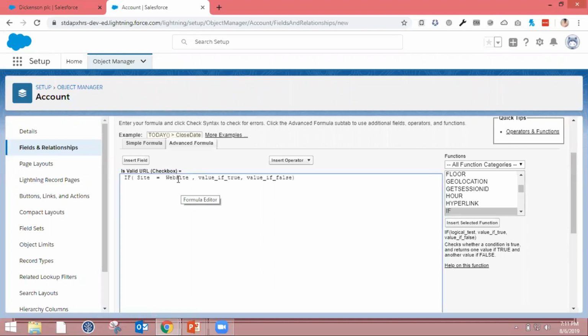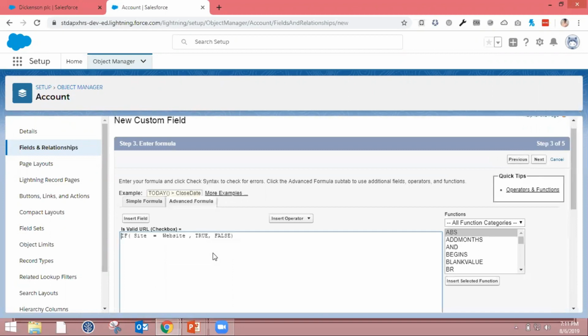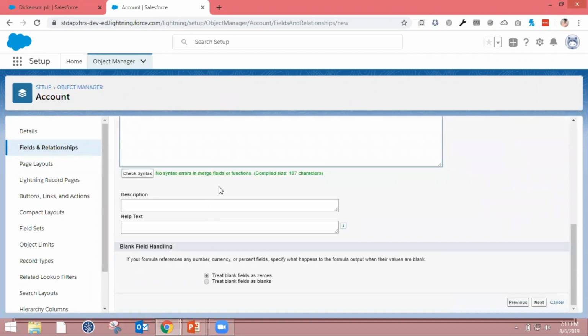Now, as we see, website is a URL field. So if these two fields are equal, we are going to return true, because we are using a checkbox field, so we're expecting a value of either true or false. If not equal, we are going to return false. The next step is to check the syntax. This button helps you check whether your syntax is correct or not. So let's click on this. Yep, there is no error.